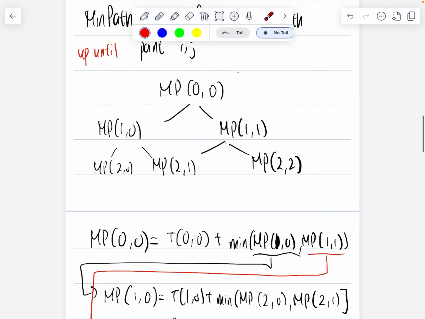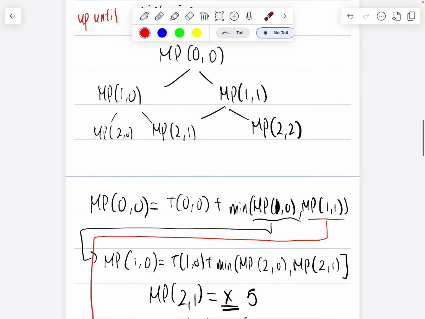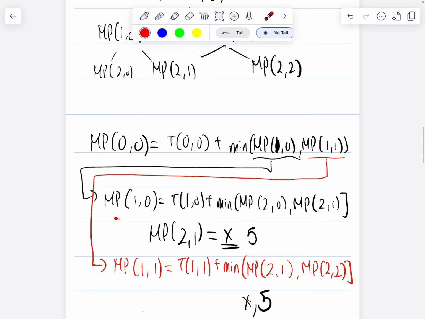So if you see here, MP of 0, 0 would be the triangle value at 0, 0, and then you would have the minimum path of choosing this value or this value, correct? So if you expand this, MP of 1, 0 would be the triangle value at 1, 0, and then the minimum of MP of 2, 0 and MP of 2, 1, correct?